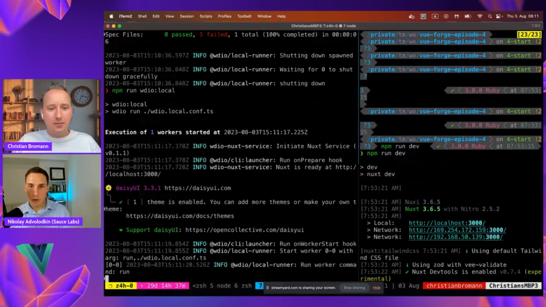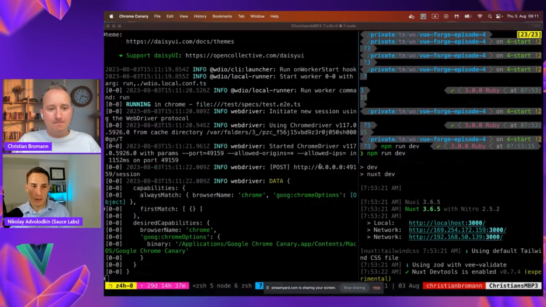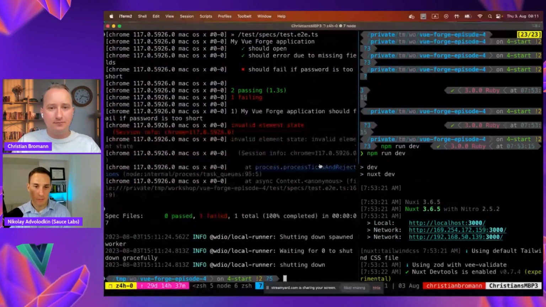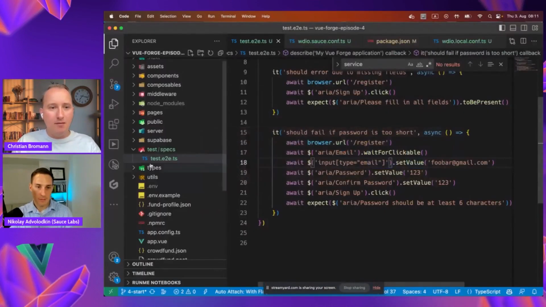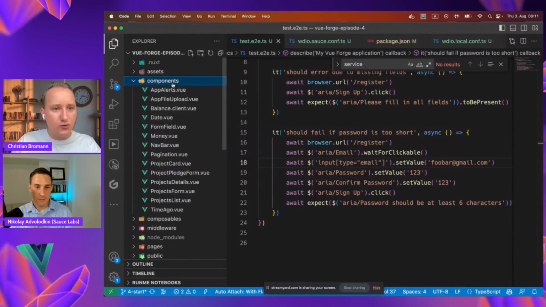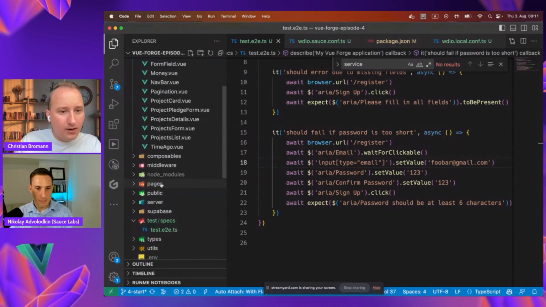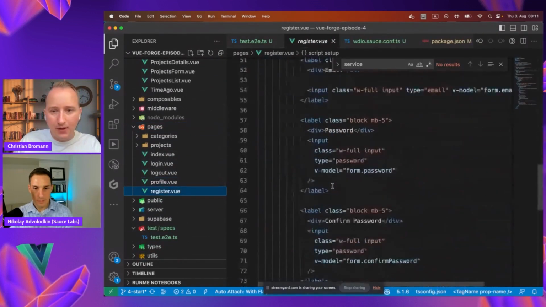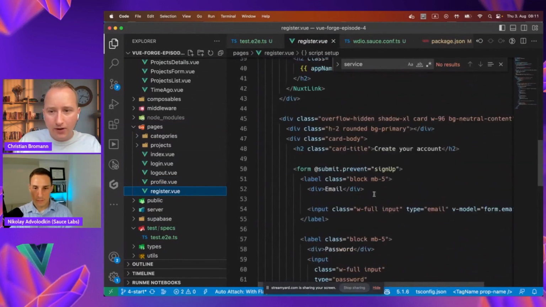If that doesn't work, I wonder if we can add a unique data test ID attribute to that component. I mean, we're in the code already. It's super easy. I could do that. Yeah, let's do this when I find the register form. It's pages, register. Good call.